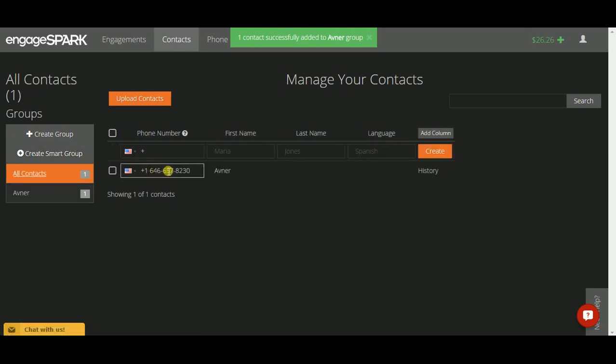You can also edit your contacts simply by clicking in any field here. So you can put in your last name, language if you want, and so on and so forth. You can also add additional columns. So if you wanted to add extra attributes of contacts, you could do so.